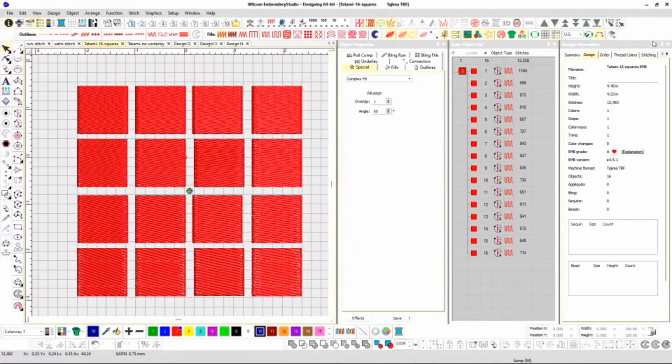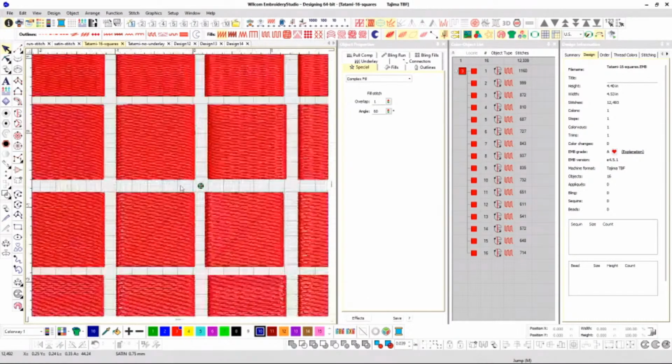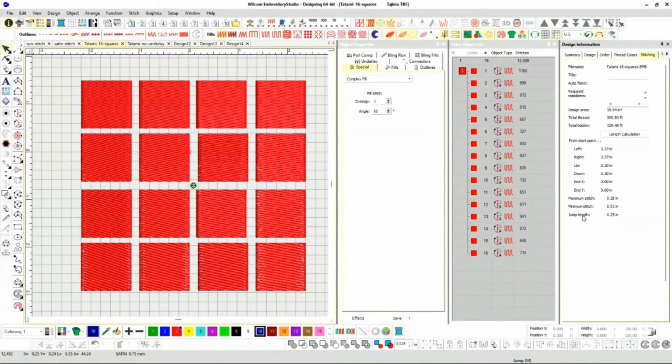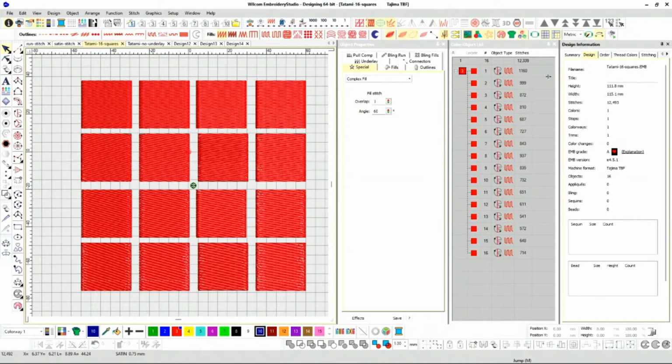Here I usually keep three windows open. It does minimize my working space, but I like to see info here on stitching. It'll tell me my minimum stitch and maximum stitch. If there's something that's too big, I need to go back and fix it, so I'm kind of checking myself here. But I'm usually here, and it's here on trims.